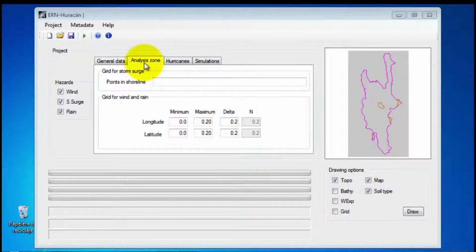Entering data in the Analysis Zone. For entry of data in the Analysis Zone, the program has two areas. One to add to the model the points in shoreline data to estimate storm surge, and the other for the boundary geographical coordinate data and distance between points for characterization of a grid used in wind and rain analysis.